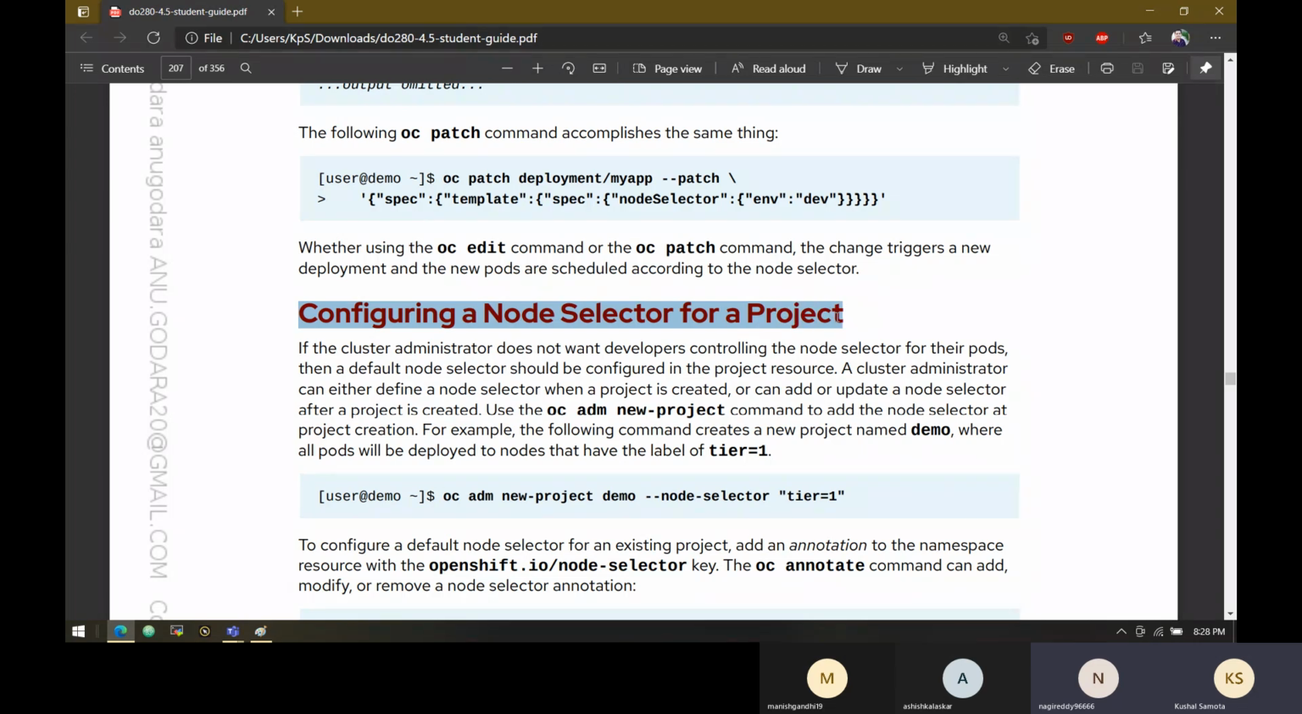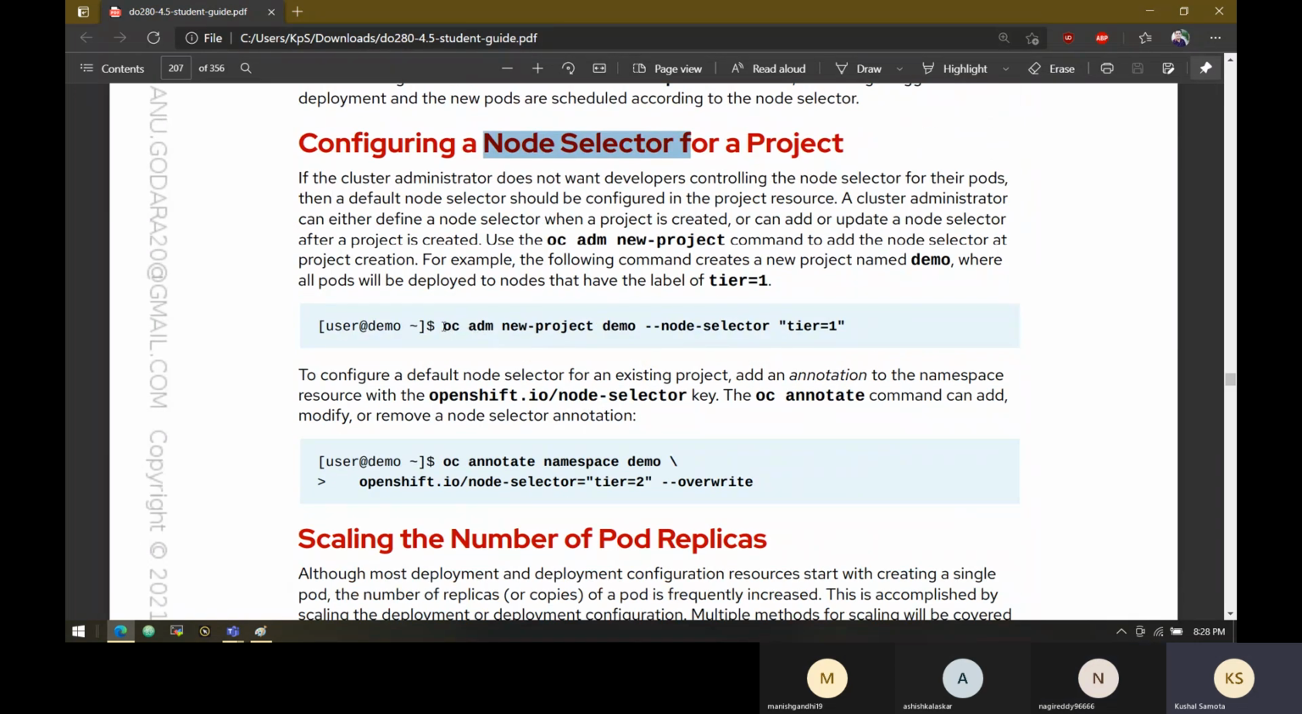Configuring a node selector for a project. Now, one more beautiful option you have. We are trying to apply a node selector on the new project. Whatever pods you try to create in this project will always be scheduled on the server which has the tier equal to 1 label. So this is also one very beautiful command OpenShift has given.